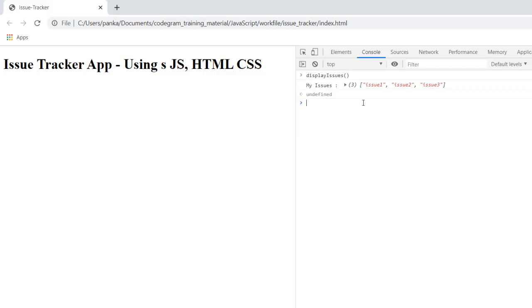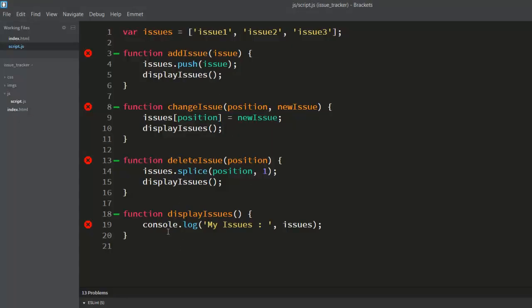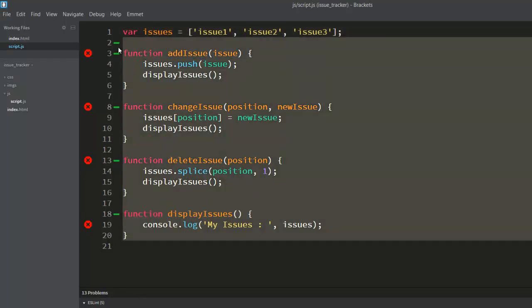Now let us try for delete issue, and I'm just providing the 1. Okay, now see how many items are available over here. So as you can see, we are able to work on these things, and this way whatever kind of code you have created, now you understand that you have created one global issues variable, and you are managing all the functionalities with the help of functions itself, right?